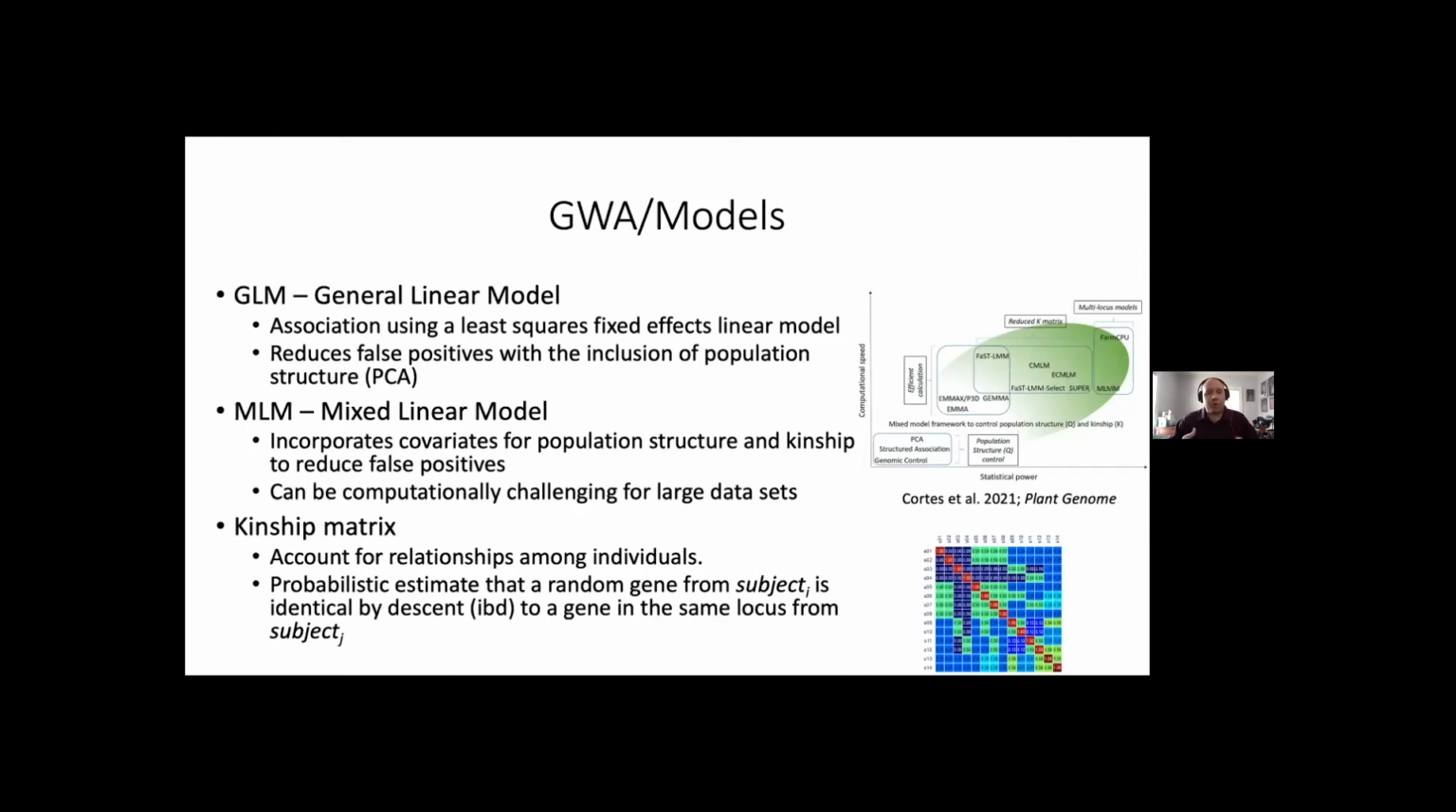There's also the mixed linear model. This incorporates both population structure and kinship between samples to reduce false positives. However, with large data sets, this can be very computationally challenging. And this kinship matrix that we mentioned is basically just a relationship among individuals.